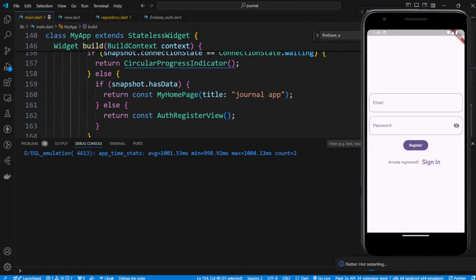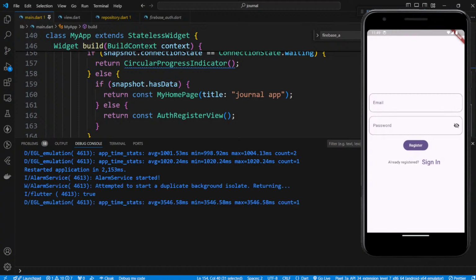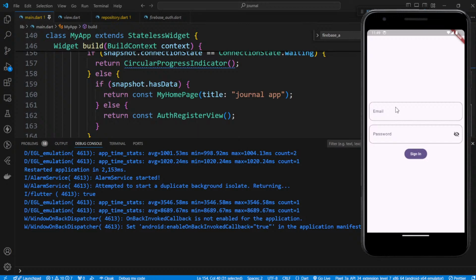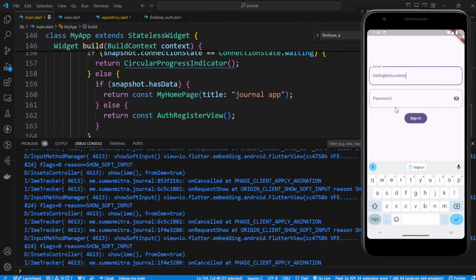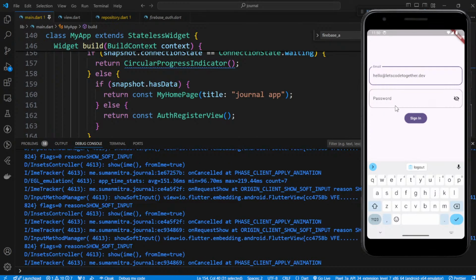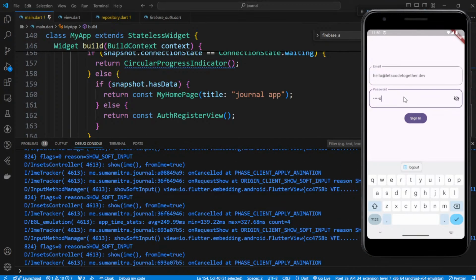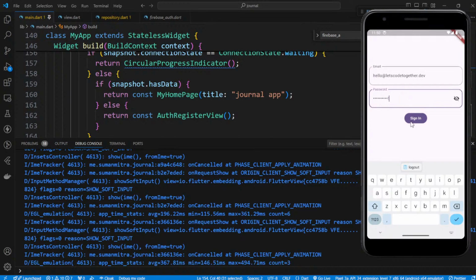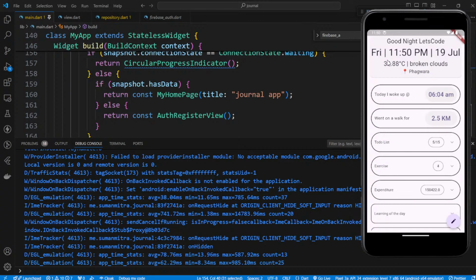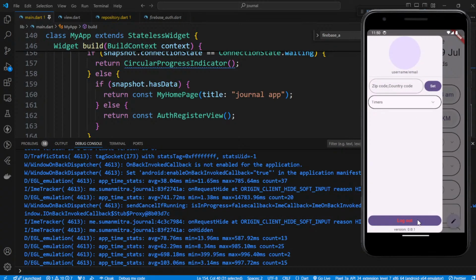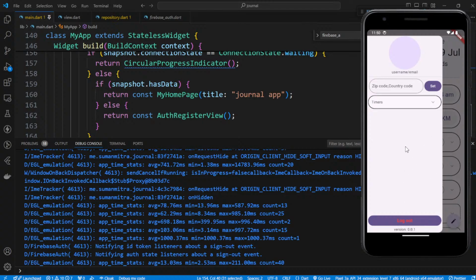It did work this time. So go here, put hello at letscodetogether.tab, put the password, click on sign in. I go to this page. When I click on logout, it should take me to this register page, right? Click on logout. See, I'm not going, right?